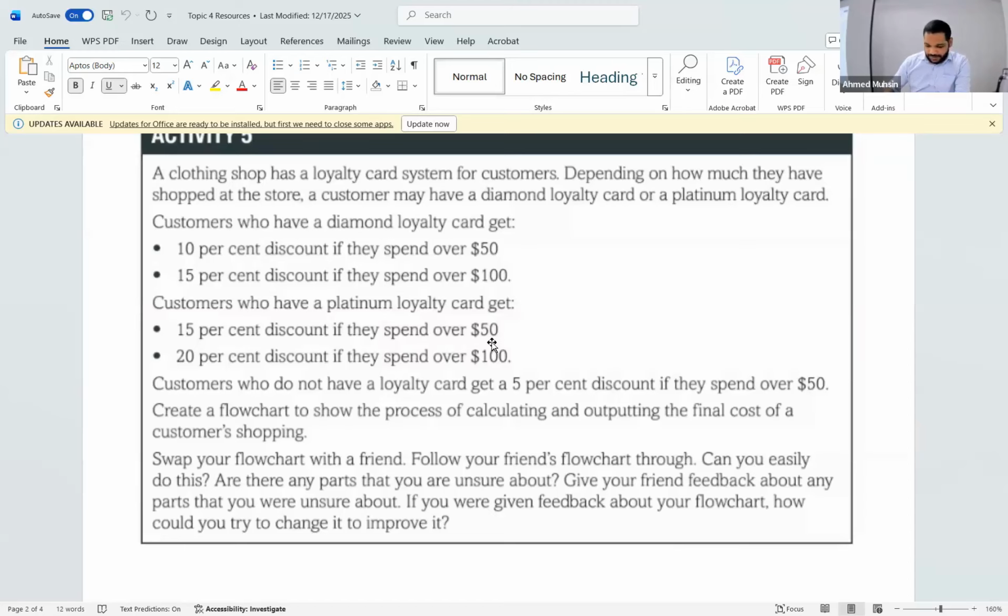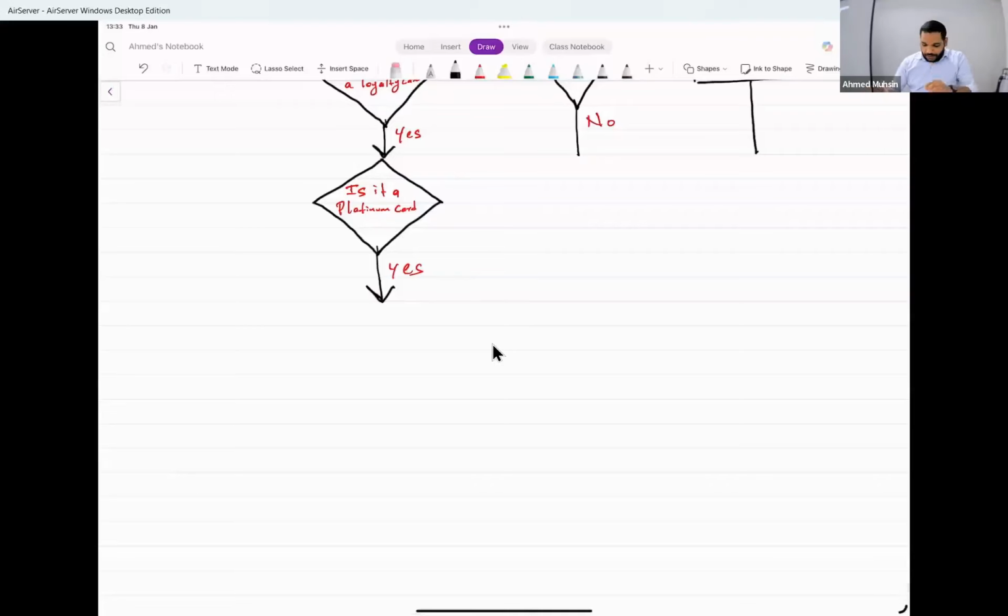What do we do over here? If it is yes, now we are going to check, is the total greater than 50 here? Is total, I'll just say total greater than 50 here.